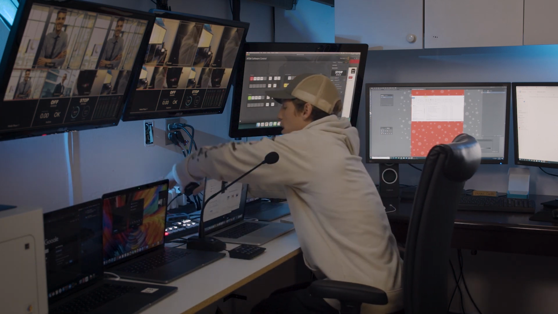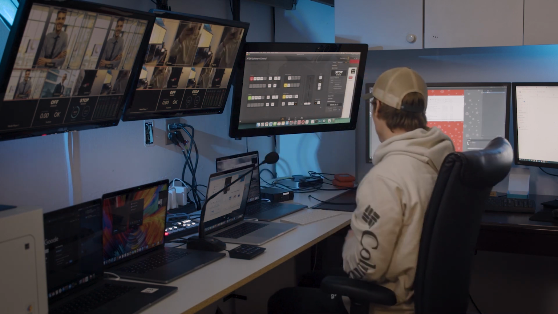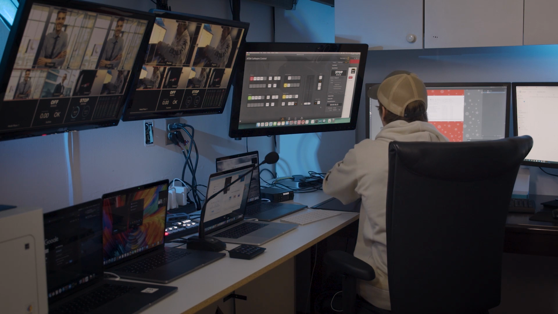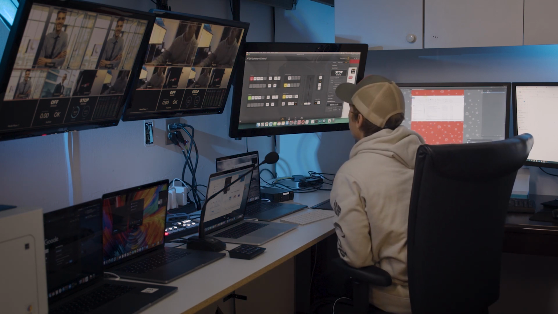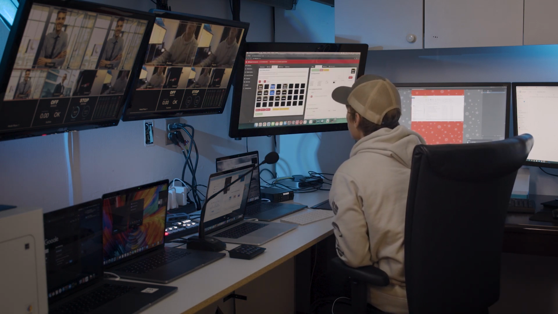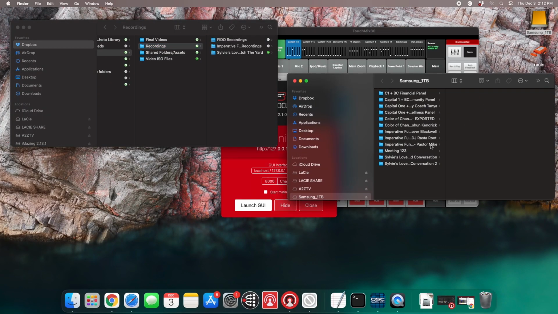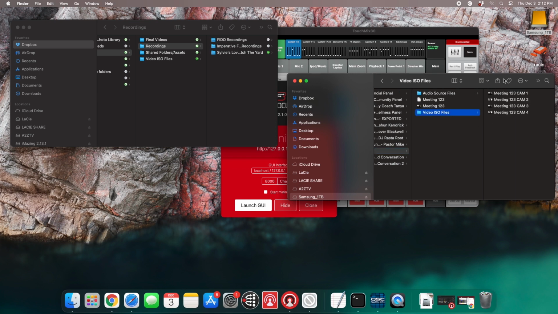And I can grab my SSD here. We use the Samsung T5s. Plug it in to the Mac Mini. Get rid of these windows. Open up my drive here, and I can see I have meeting 1, 2, 3. In here, I have my audio source files. I actually have a DaVinci project file, a program feed. I don't really care about any of those. What I want are the video ISO files. That's camera 1, 2, 3, and 4.